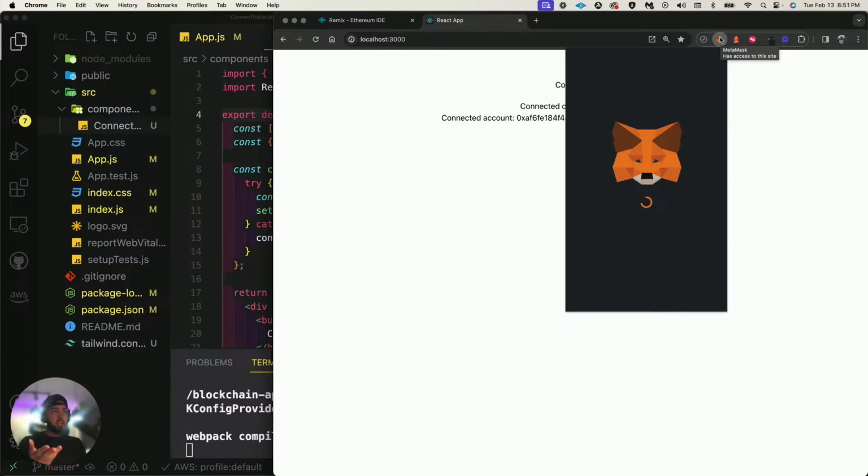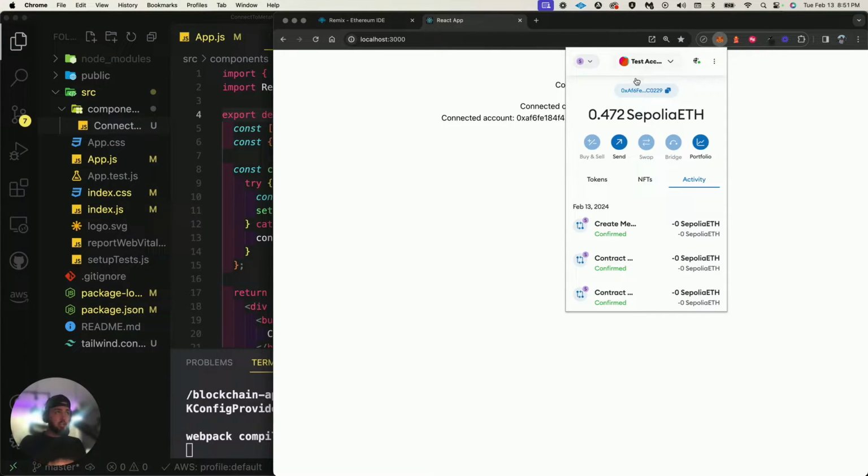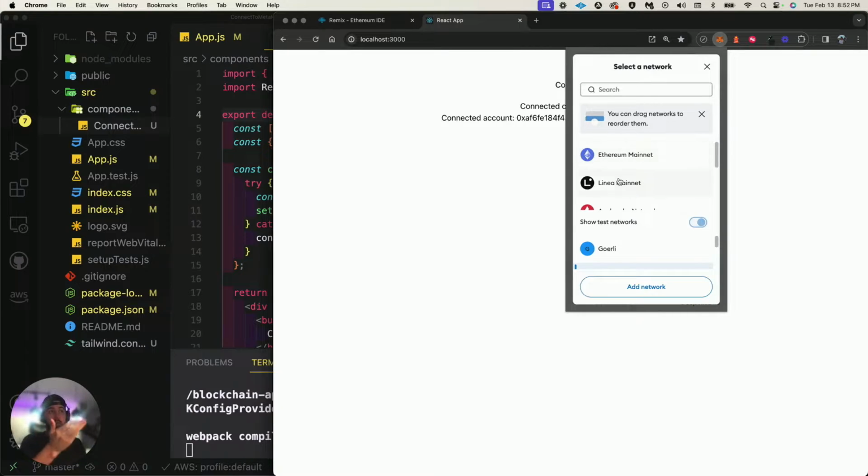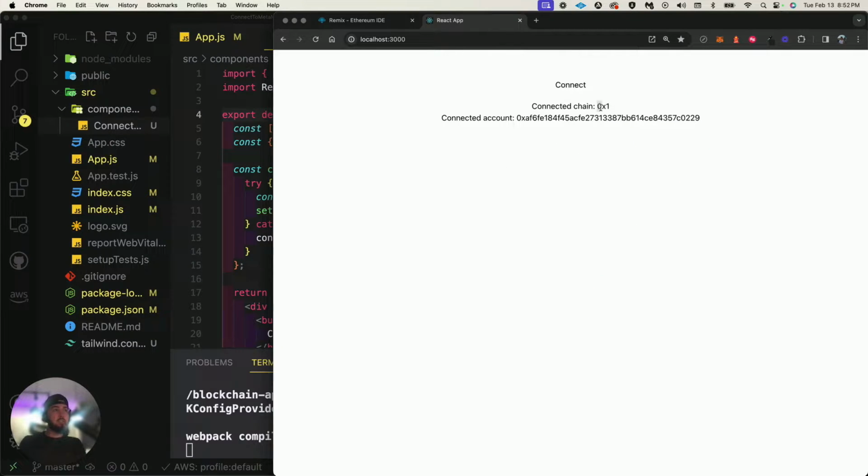If I change the chain, you can see that the connected chain will change. So we originally selected that test network for Sepolia. If I choose the Goerli or the Ropsten test network or the Ethereum mainnet, you can actually see it goes to 0x1 there. So yeah, super interesting, guys, super fun. That's how you know you're on the Ethereum main chain. But let's go back to the Sepolia one.